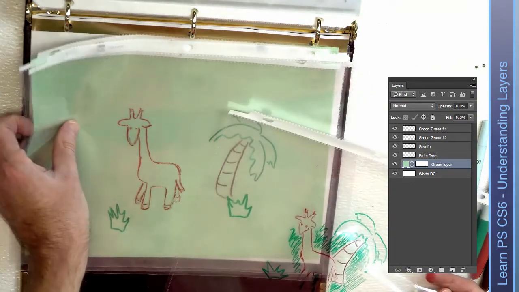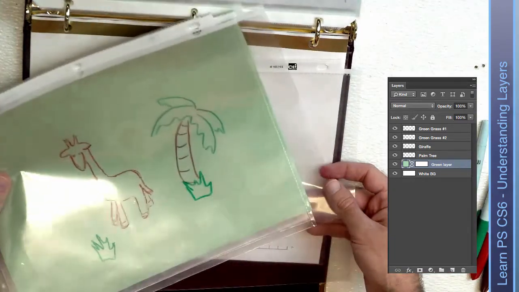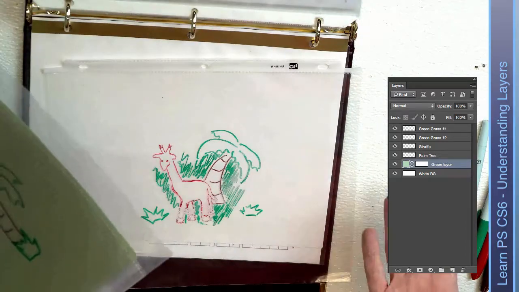That's a whole lot better than using everything on just one layer, right? So it was a great addition to Photoshop, and it's been heavily used by pretty much everyone since then.